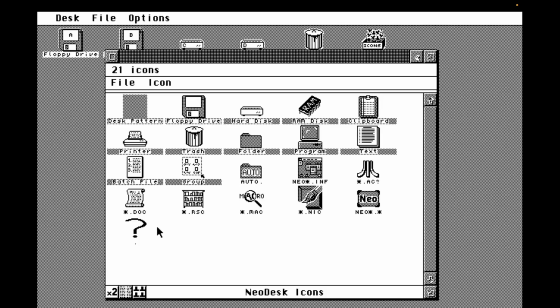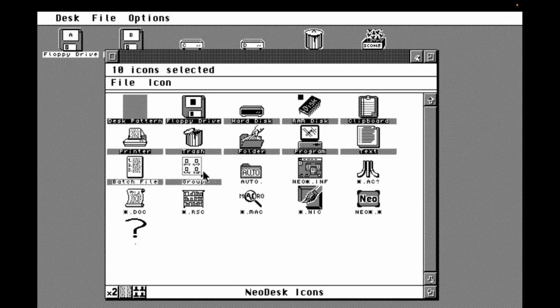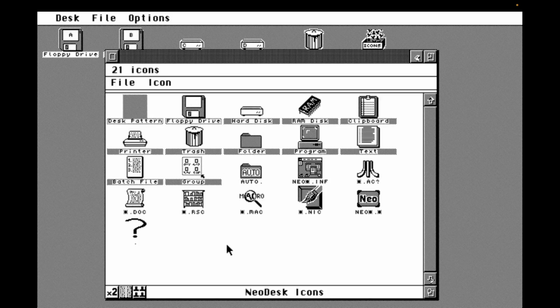Icons are specified either by function or by file extension. So these ones by function at the top here, all of those to the group, are by function. So this is what's going to be the icon for floppy drives. This is the icon that's going to be for hard drives, RAM drives, clipboard. You guessed it. This is the one for folders by default. You can set an icon for a folder or create one very easily.